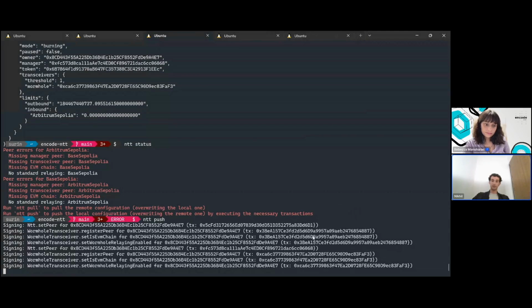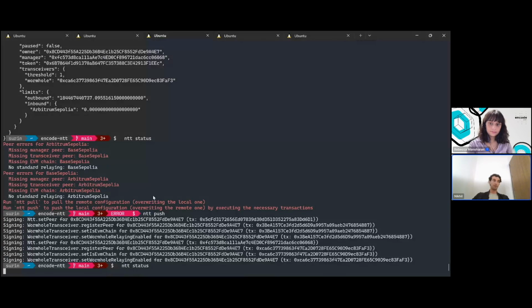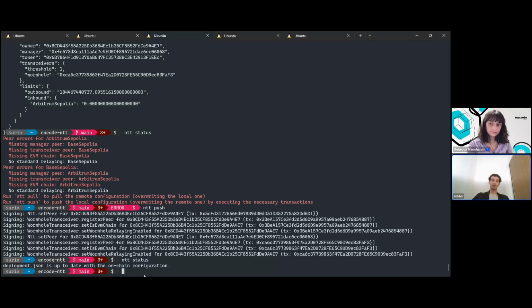Almost done. And now we're done. So now if we look at NTT status, we shouldn't see anything because everything should be configured, so up to date with the on-chain configuration. So that's like a full end-to-end deployment of NTT.